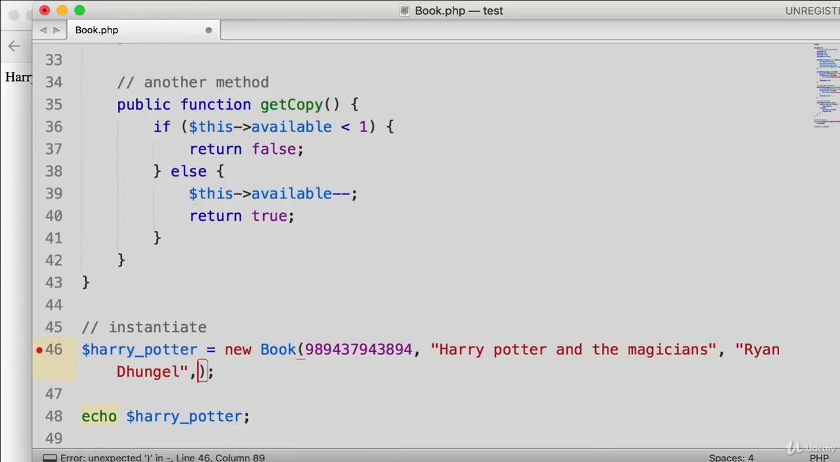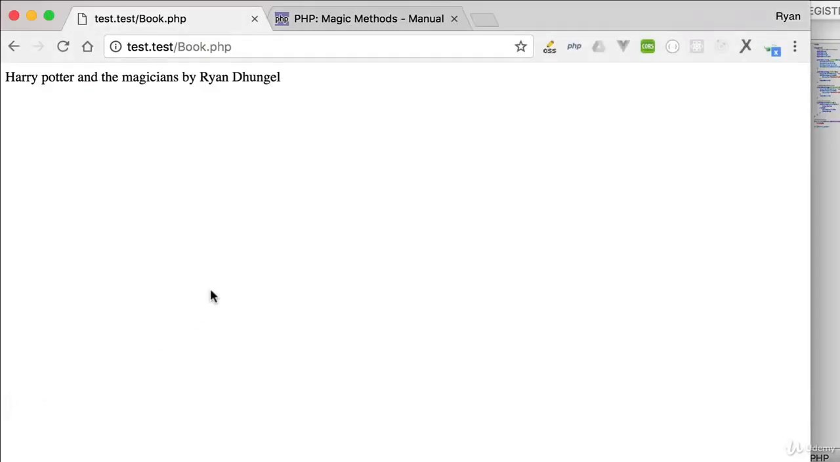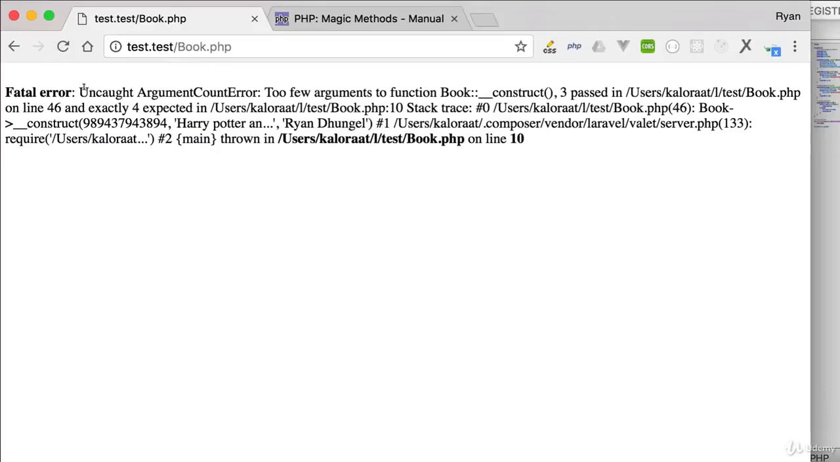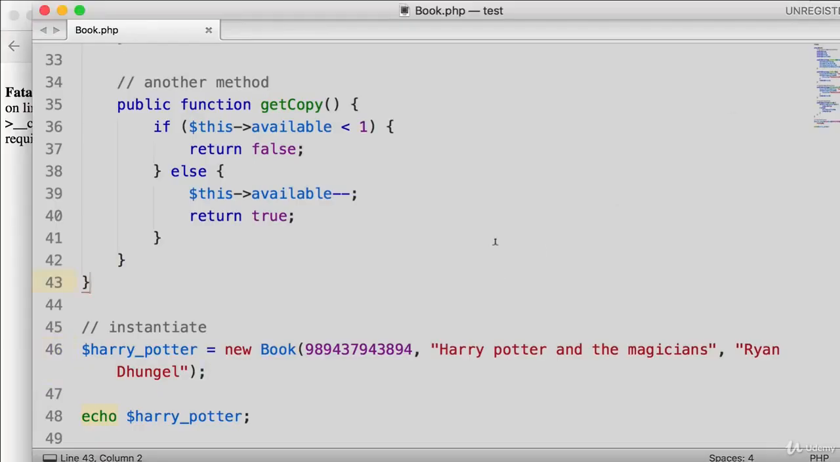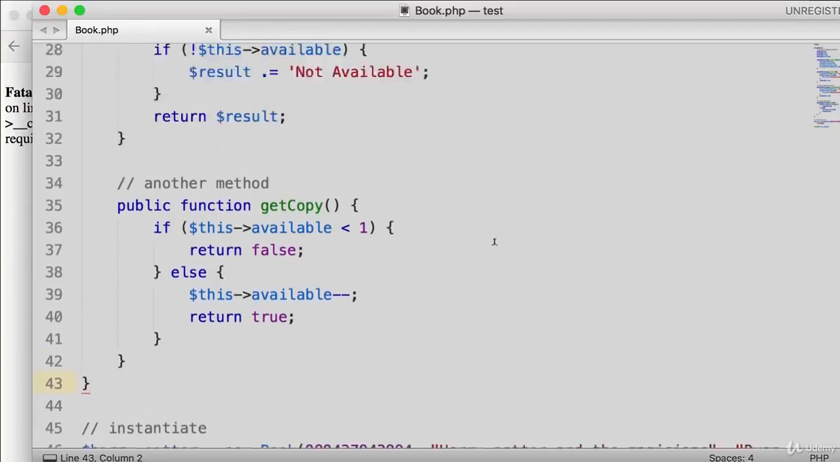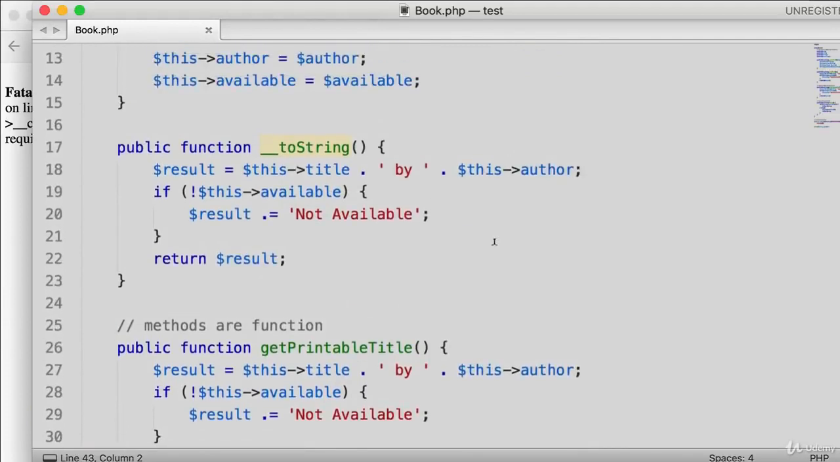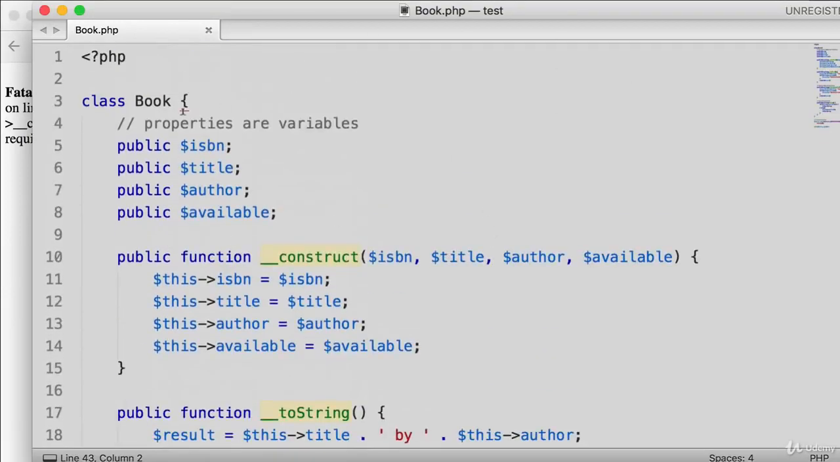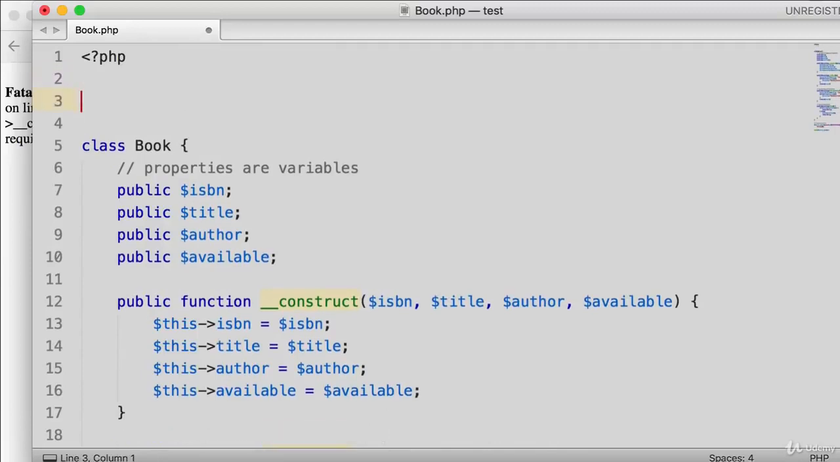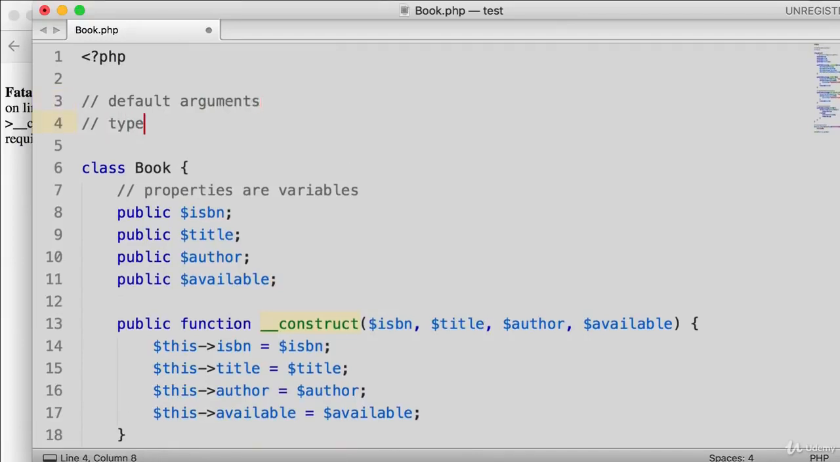What happens? Let's save this and refresh. You get this error saying uncaught ArgumentCountError, too few arguments to function Book. So that happens. Now we can prevent that using default arguments. Default arguments and type hinting, these topics we're also going to cover in this lesson.